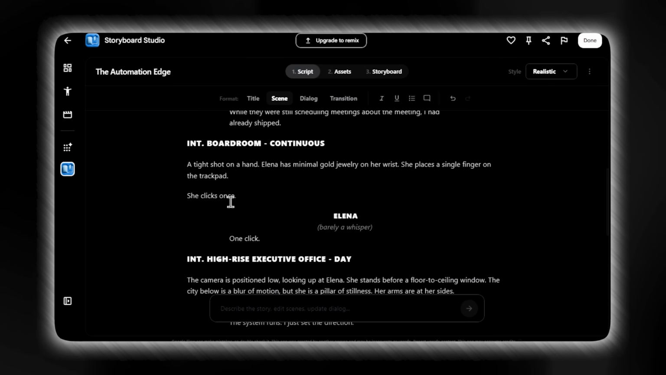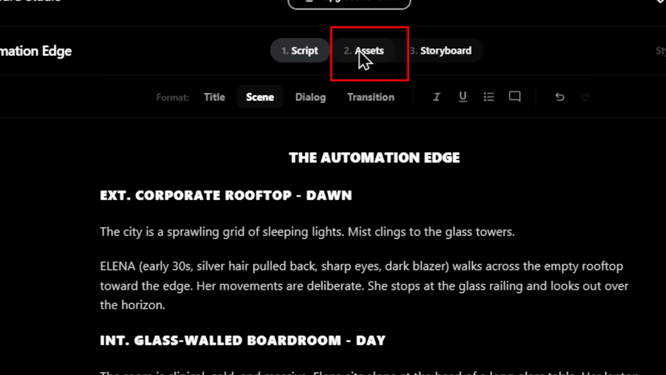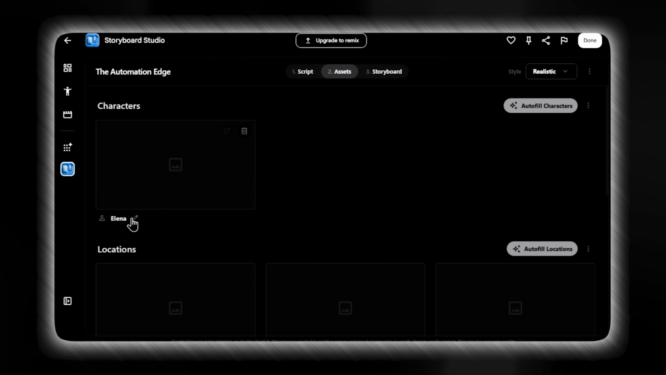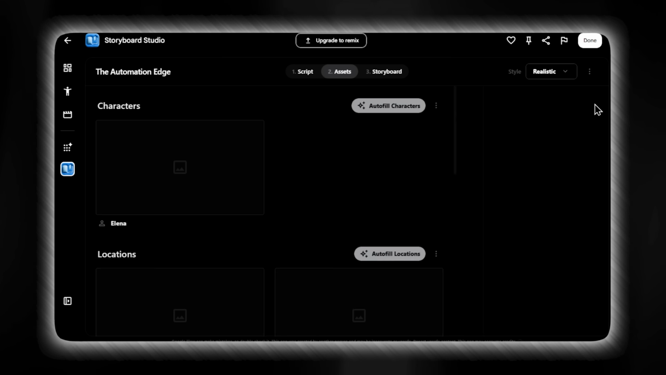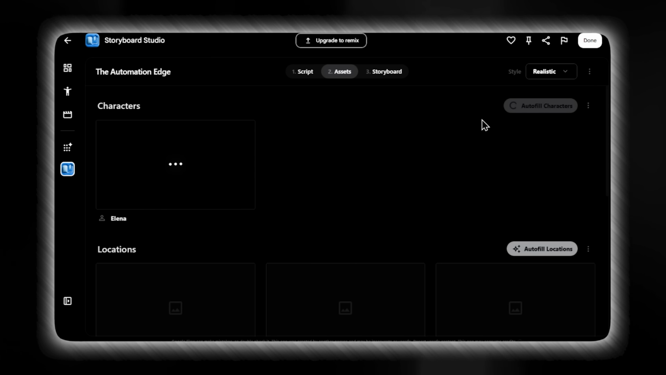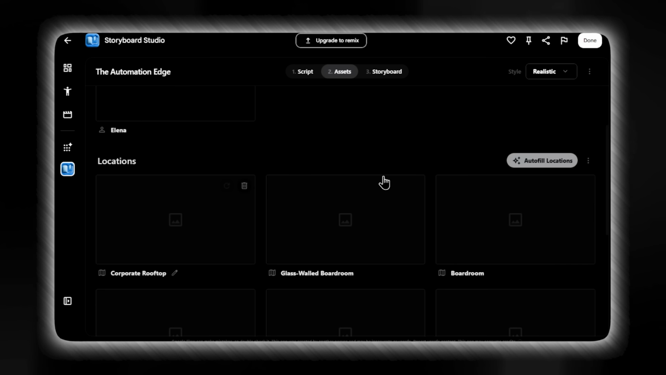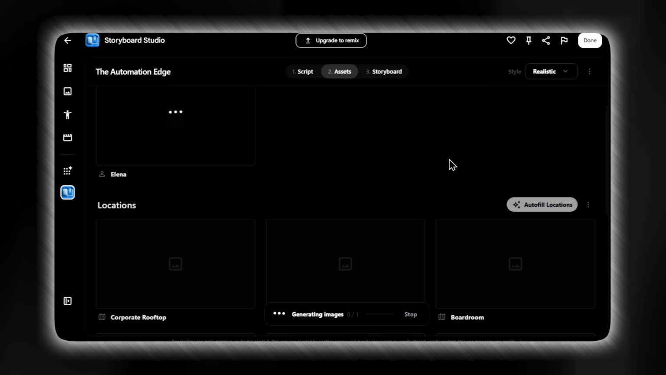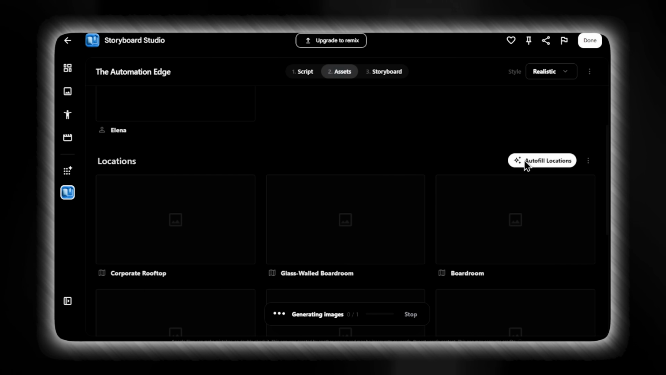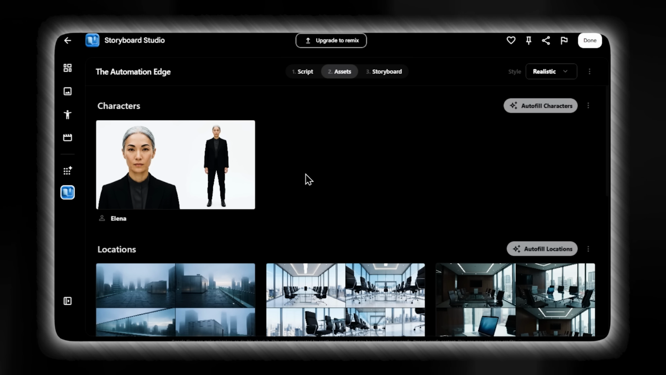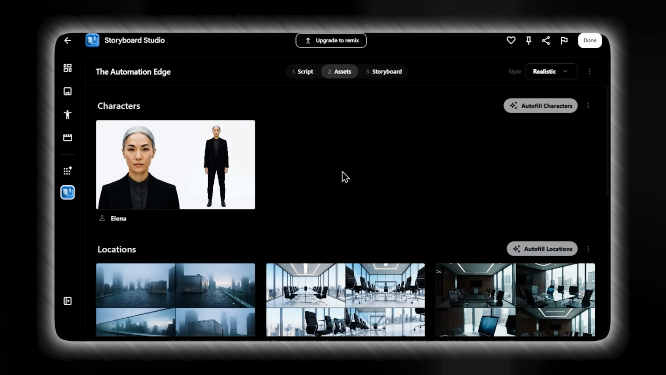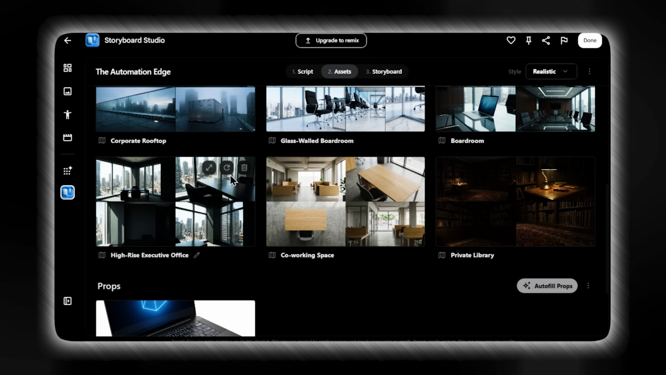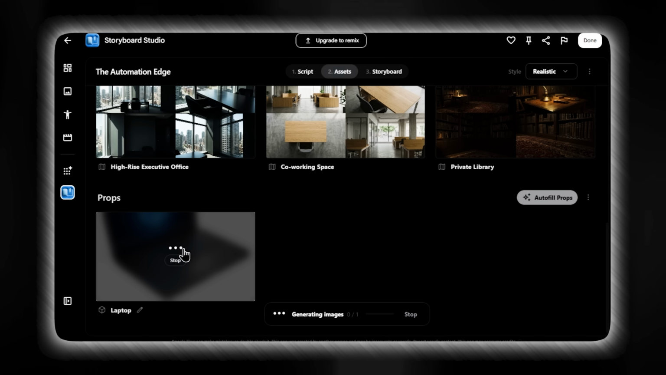Now we build the visual world around it. Click the Assets tab. This is where Storyboard Studio generates your character, your locations, and your props, all from the script it just wrote. You have 2 options. Write your own prompts for full control, or use Autofill and let the tool generate everything from your script. I'm using Autofill. Elena, our character, appears automatically. Salt and pepper hair, dark blazer, exactly as the brief described her. 6 locations, prop, done.